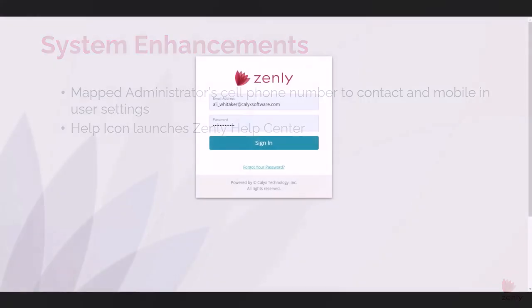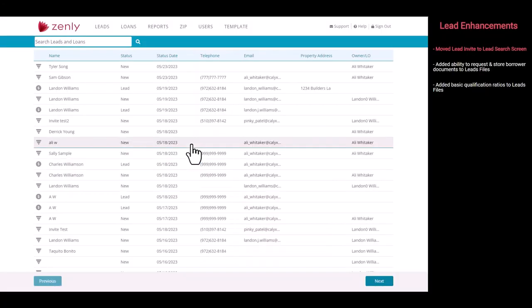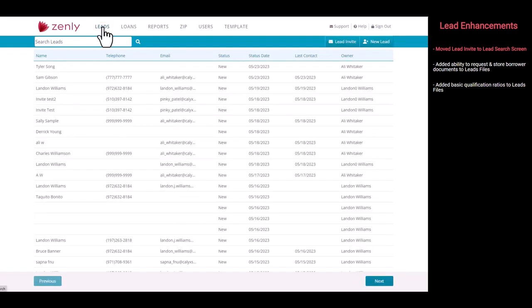Let me open Zenly for us. I'm going to go to our Leads tab at the top. The first enhancement that we have on the Leads side is that we have moved the Lead Invite button that is found in that blue bar from the Loan section over to the Leads section. This is going to improve your file flow. You'll be able to send out a lead invite from inside of the lead and gather documents until you're ready to move that loan over to your loans pipeline.